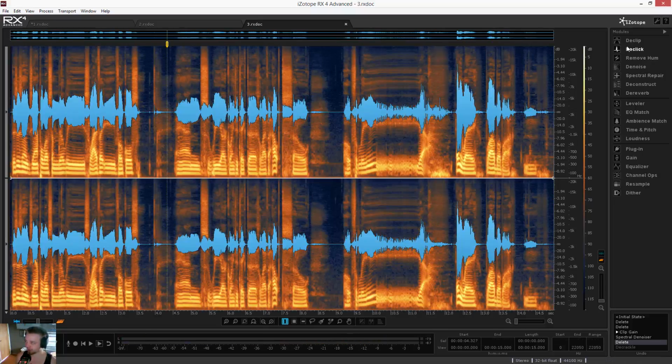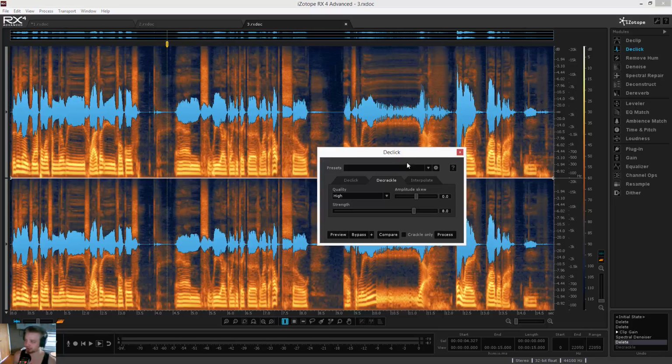So what we're going to do is open our declick module here on the right, and select the decrackle tab. Now the declick, decrackle, and interpolate tabs are all really good for cleaning up vinyl, and that's usually what they're used for. But I found that the decrackle tab is really good at removing saliva from vocals.